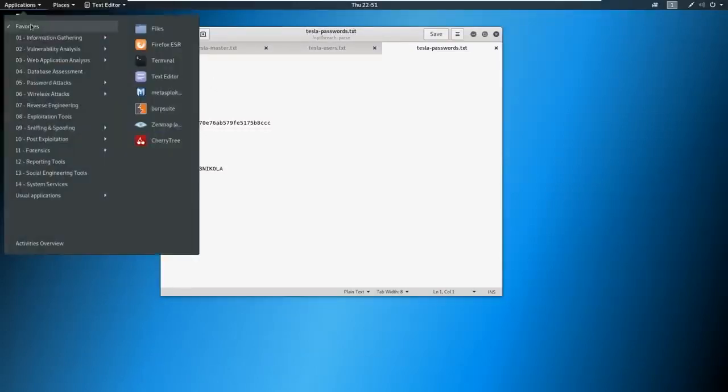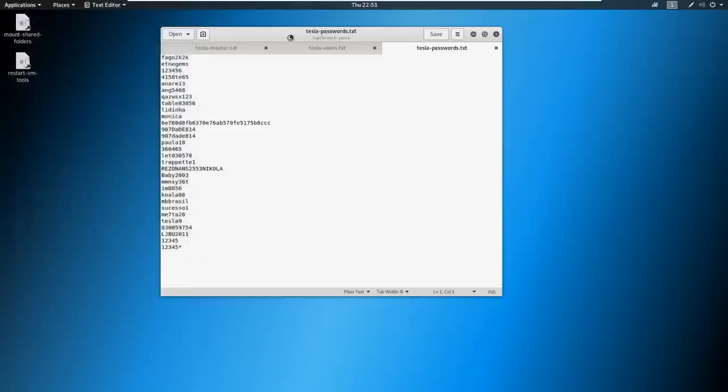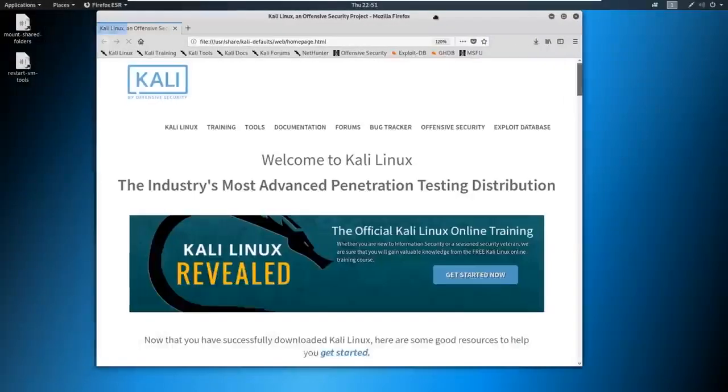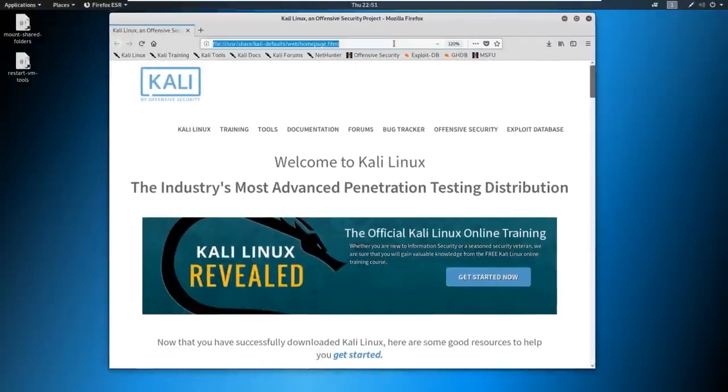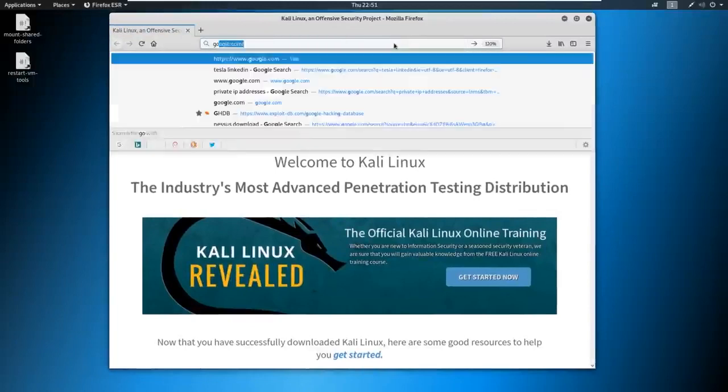So from here, I'm going to go ahead and go to Firefox. And while we are in Firefox, what I want to do is I want to take a quick pit stop and go to Google.